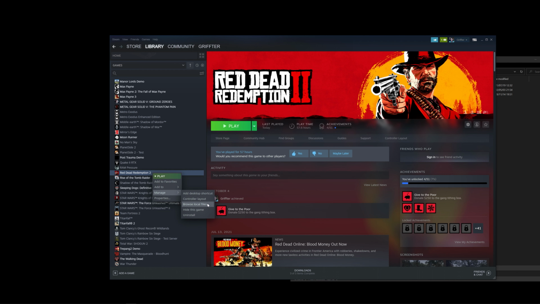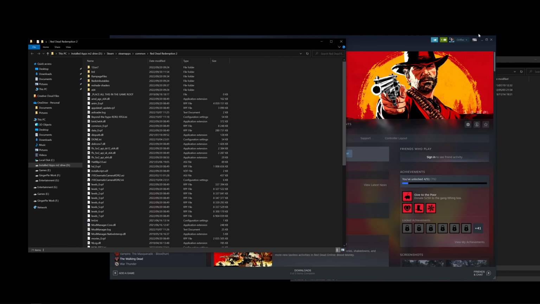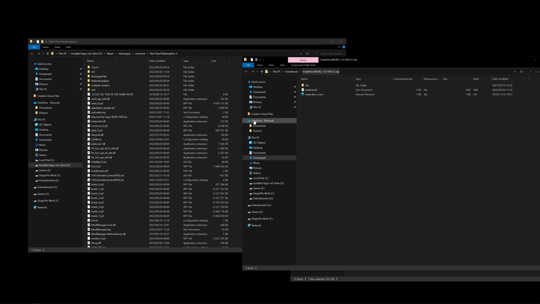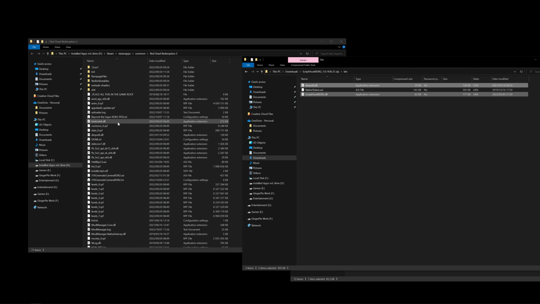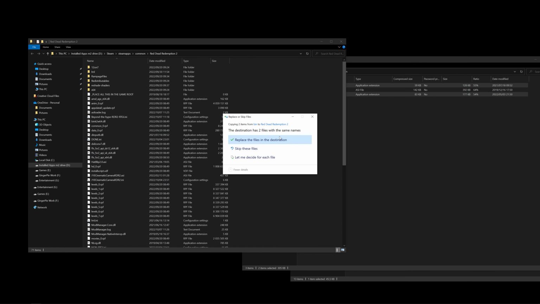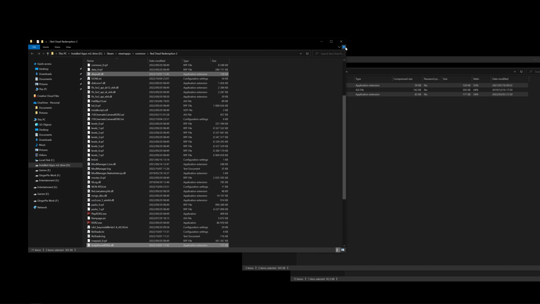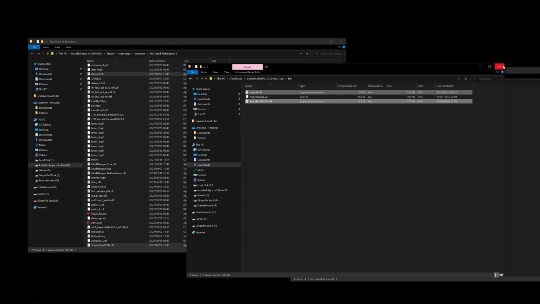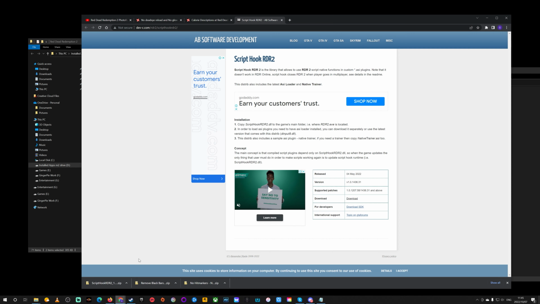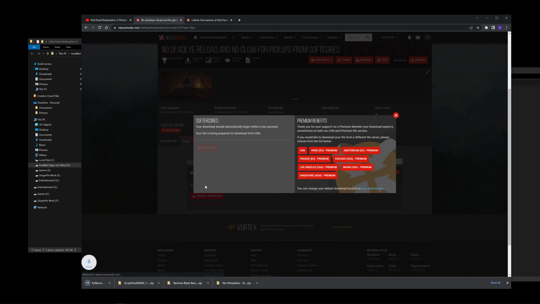I don't know why I keep doing this, browse local files. I keep closing the root folder of Red Dead. And within this bin folder, all you have to copy over is this file as well as this file. If you have this file already in Red Dead, then you don't need it, but you probably won't. And you just click and drag over. I won't because mine's already there. I could. Doesn't matter. And just replace. Okay. So now that we've installed Scripthook, go back to the mod. So just extract it into the root folder.